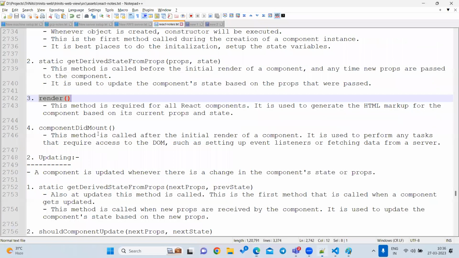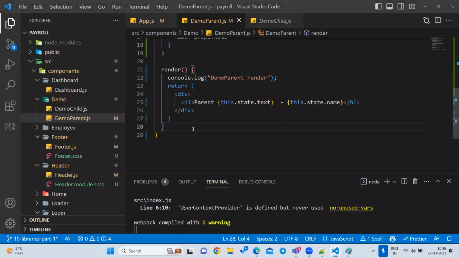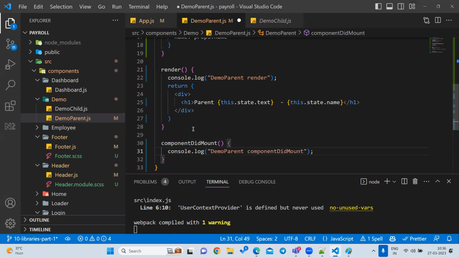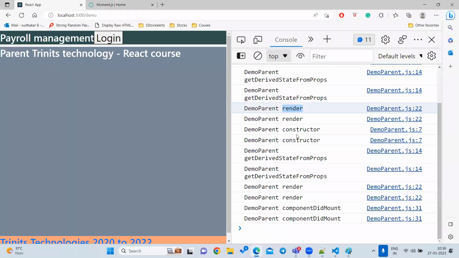Now let's go for the next method, called componentDidMount. This method will be executed after all initialization is done. Let us try to add this method also. Let's go here and write componentDidMount, open and close brackets, console.log of did mount. Let's save and open it here. See, after the render method, which method is executing? componentDidMount. This is the order.